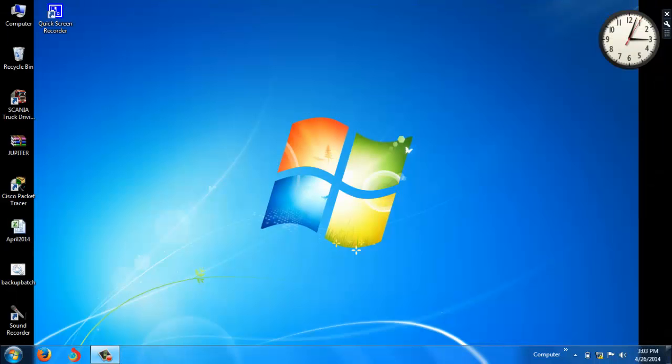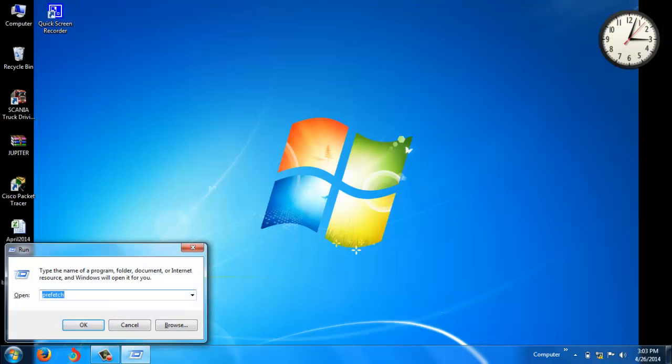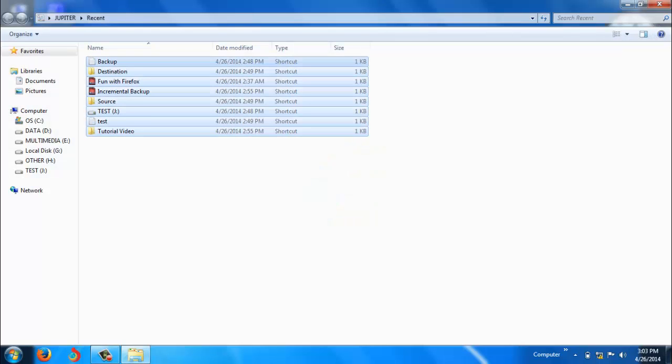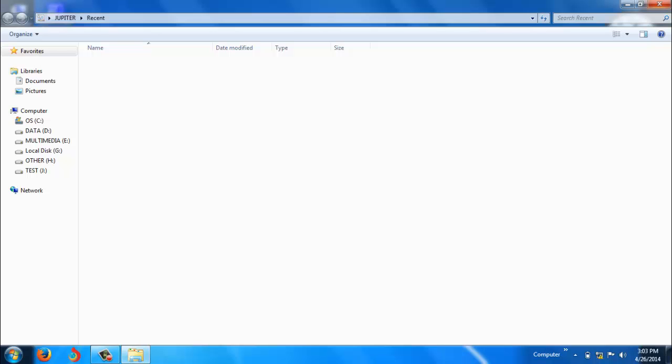Just cleaned up. And again go to run command, type recent. These are also unwanted files. Ctrl+A, Shift+Delete, that's it. Now just close it.